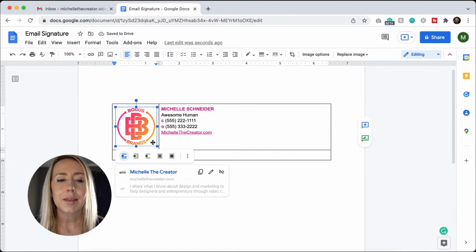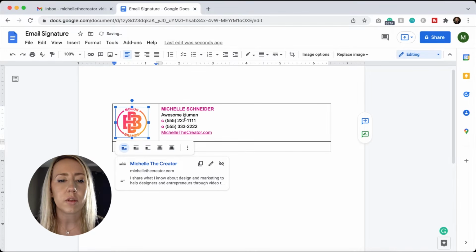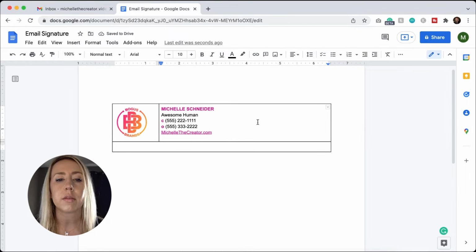And let's say that we want to shorten up this image just a little bit so that it feels a little more balanced. Now there's so many things that you can do when styling this, and the reason we're doing it in a Google Doc is because we have access to this table. We can make as many changes as we want to.